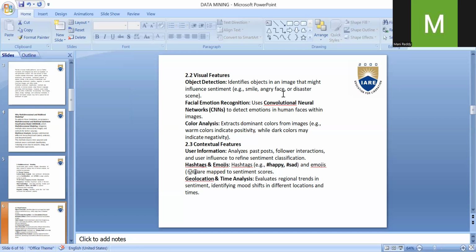Contextual features. User information analysis, past posts, follower interactions, and user influence refine sentiment classification. Hashtags like happy or sad, and emojis are mapped to sentiment scores. Geolocation and time analysis evaluates regional trends in sentiment, identifying mood shifts in different locations and times.